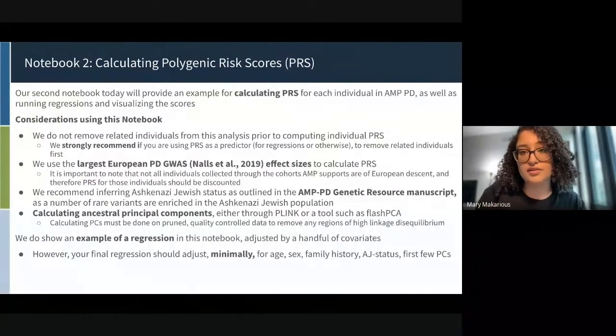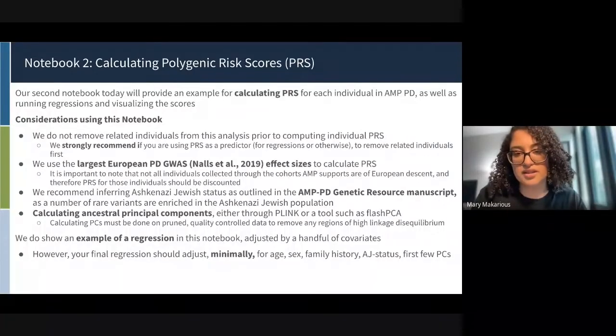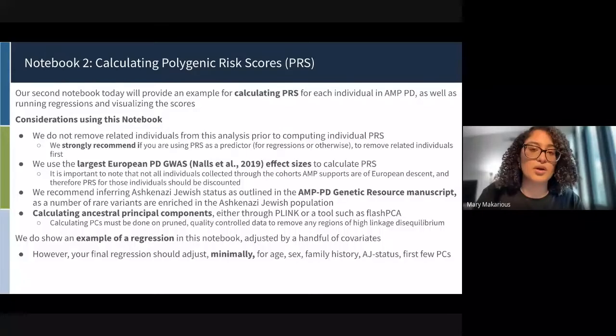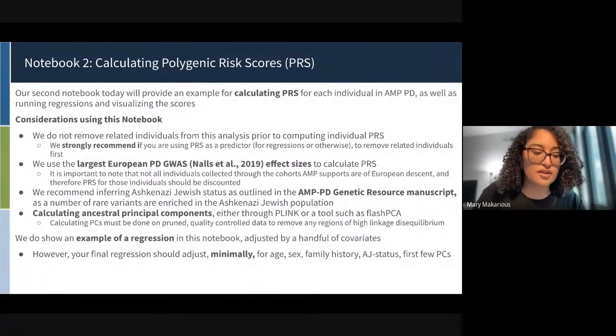A couple of considerations when we run this notebook. This notebook is really meant to serve as a guide for you, an example on how to run a PRS. We don't remove related individuals, and that's an important caveat to mention. If you are going to use PRS for some sort of regression or predictive modeling, you would want to remove any related individuals from your data first.